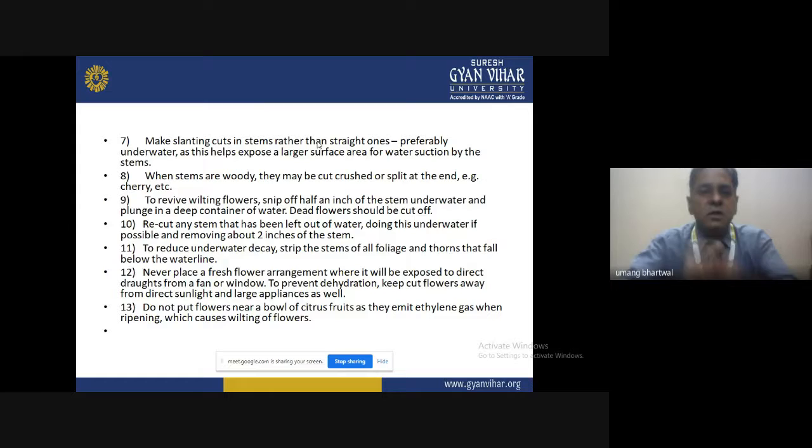When stems are woody, they may be cut, crushed, or split at the end. Examples are cherries, etc. To revive wilting flowers, snip off half an inch of the stem underwater.